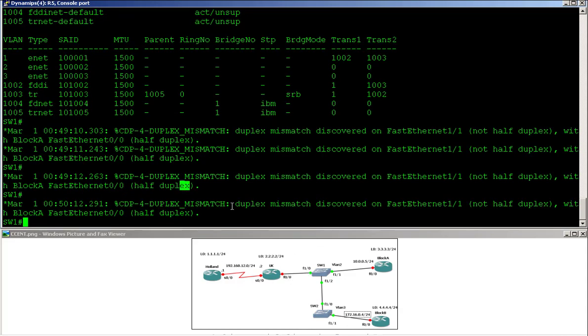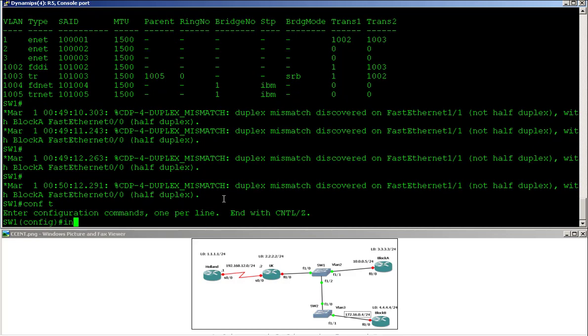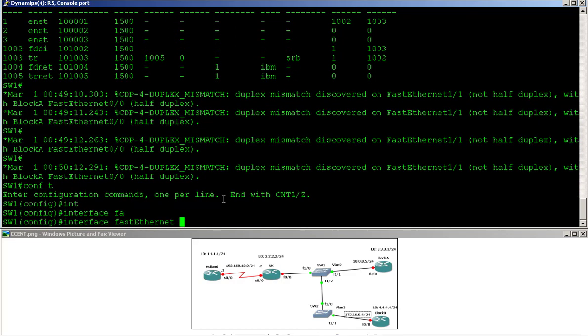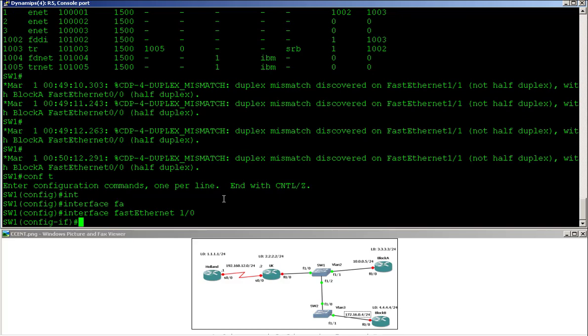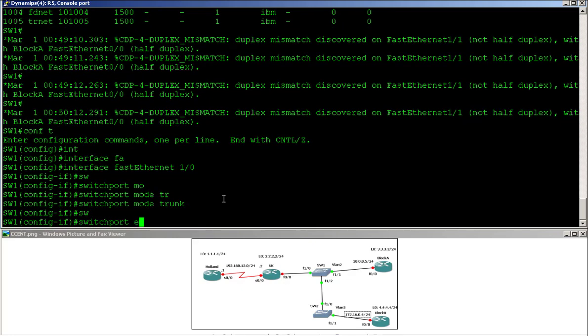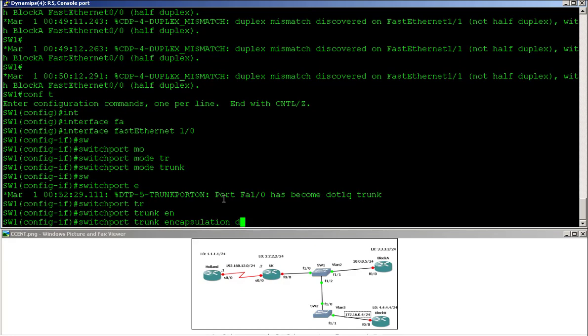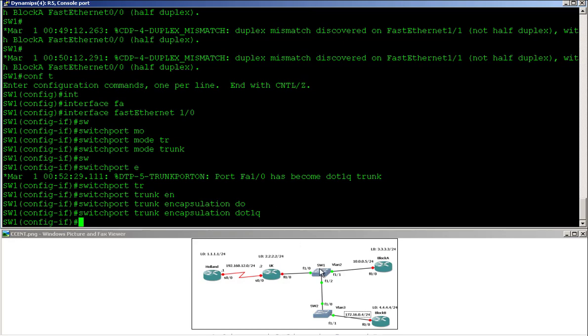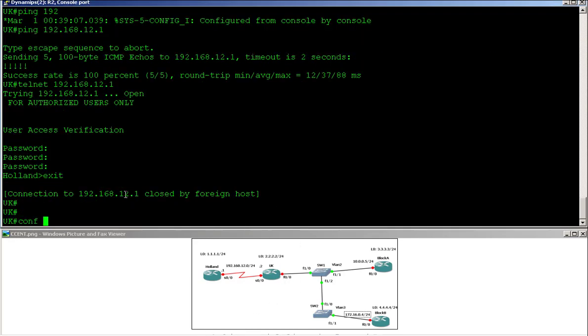And I have to go to the interface FastEthernet 1/0. Interface FastEthernet 1/0. And then I say here switchport mode trunk, and switchport trunk encapsulation dot1q. That's what we did on SW1. Then I go to the UK router.